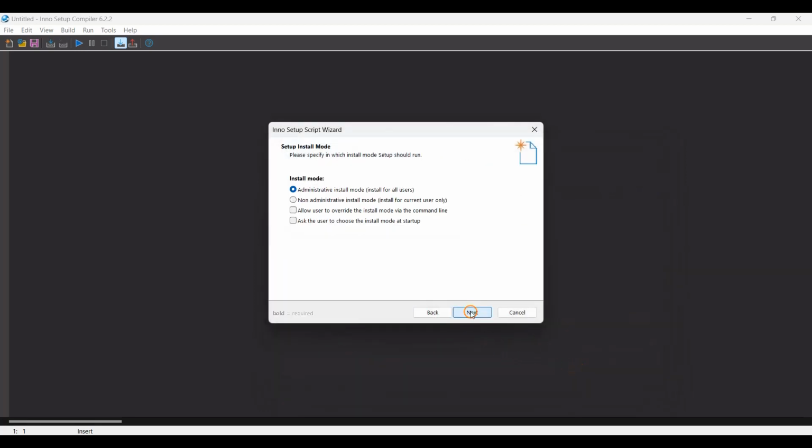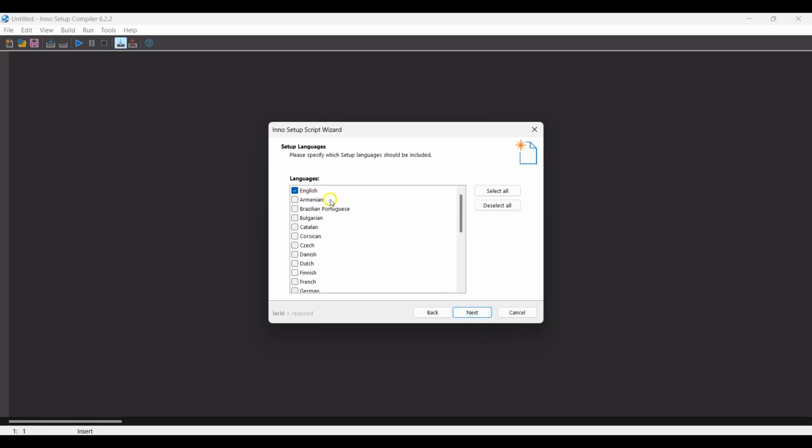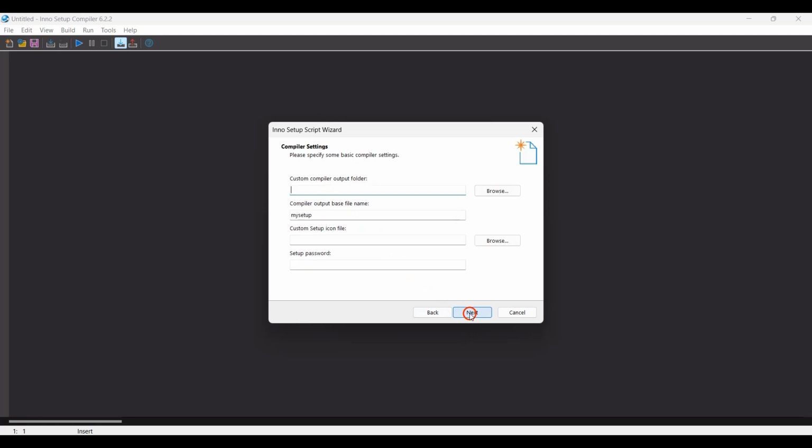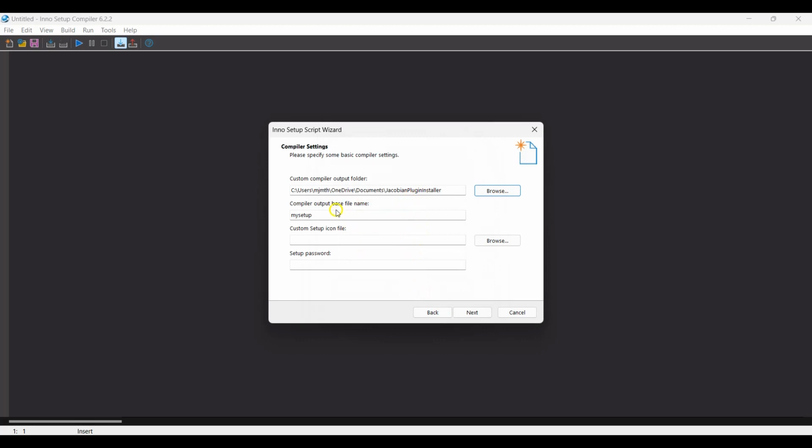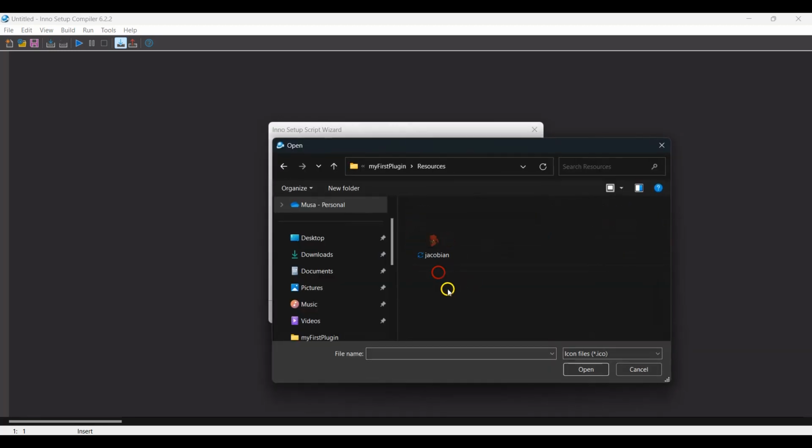Next, I'll set the install mode as administrative install mode. I'll then set the language to English. Next, I'll specify the installer output folder. I'll create a new folder in my documents, named Jacobian Plugin Installer. I'll set the installer base file name as Jacobian Plugin. I'll then set the installer icon to the Jacobian icon in the resources folder.